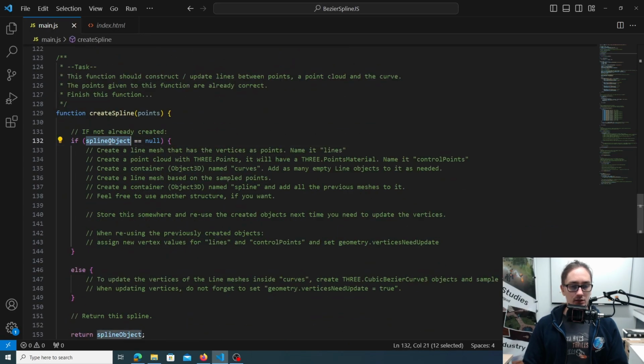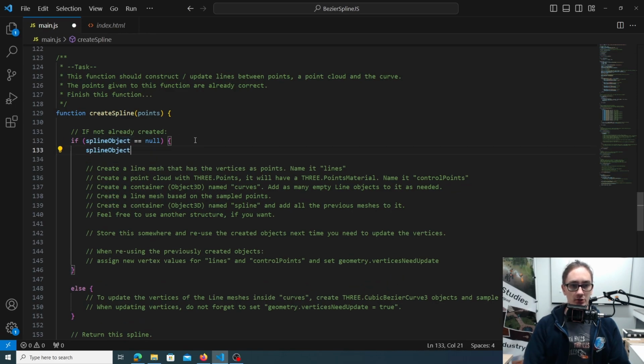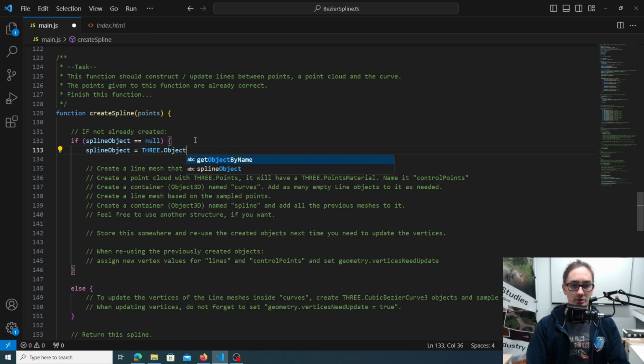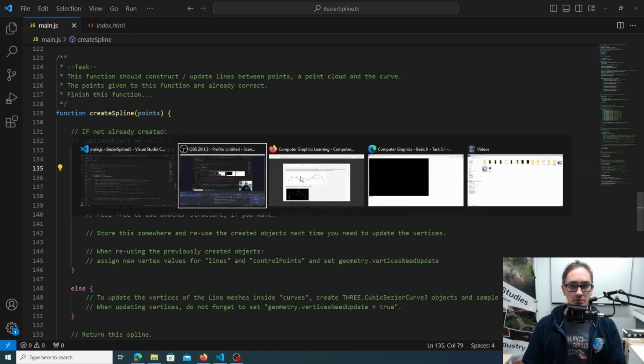And now we can start creating this spline object. So the spline object should be an Object3D, just a regular three.js object. Create a new one. And first, let's create the line mesh that has the vertices as points. So name it lines. So what should it be?